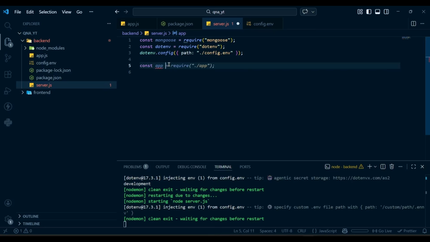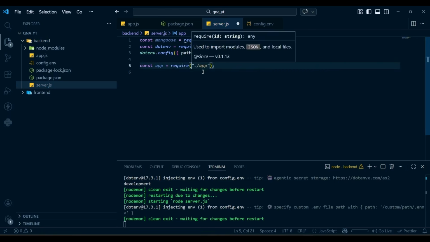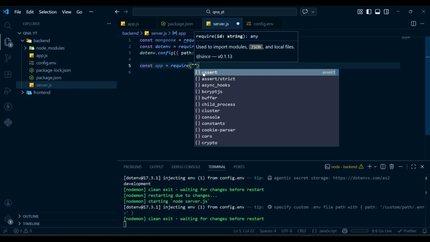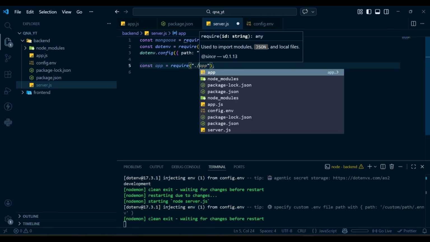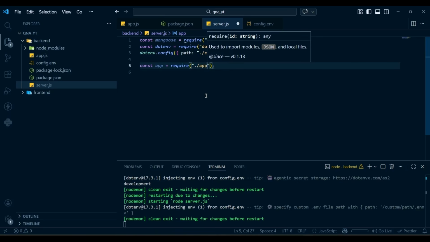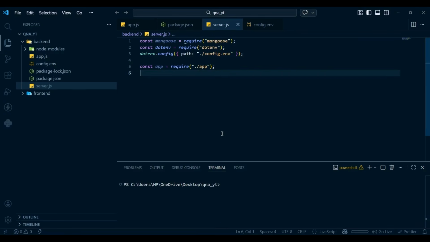And here we're going to require app, and this one will be ./app. That's it. Now we are going to connect the database in our project.